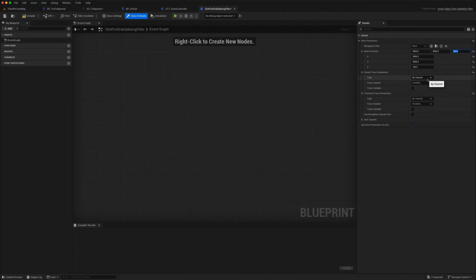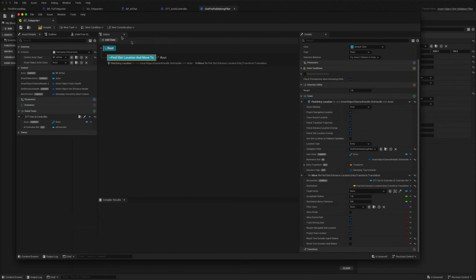The trace parameters we can leave by visibility, and the transition parameters we're not really using, so we can leave those and use the same entry parameters for the exit. And if you were using capsules, you would put that data here. But the key is we need to attach that to this validation filter because it defines the box in which the search will take place for a slot or a smart object to location to move to.